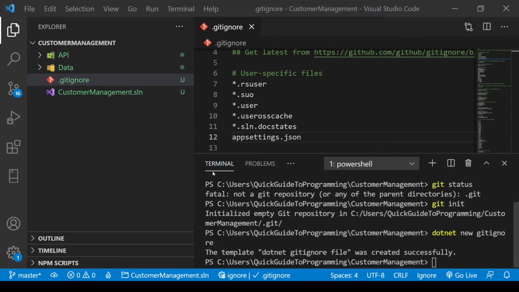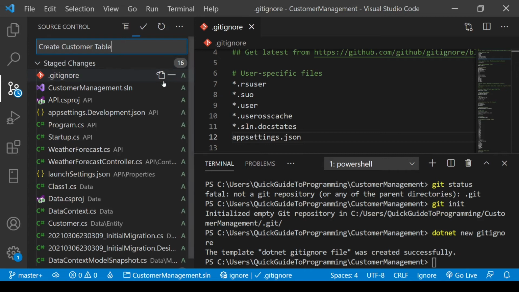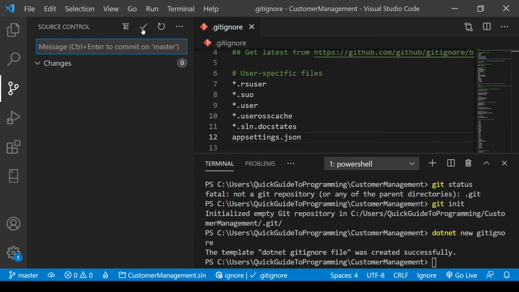So now let's proceed with the check-in. We go to the source control tab, then key in the check-in message. So, create customer table. Then we simply hit the plus sign, stage all the changes. So once they are staged, you can commit them. So now everything is inside Git.